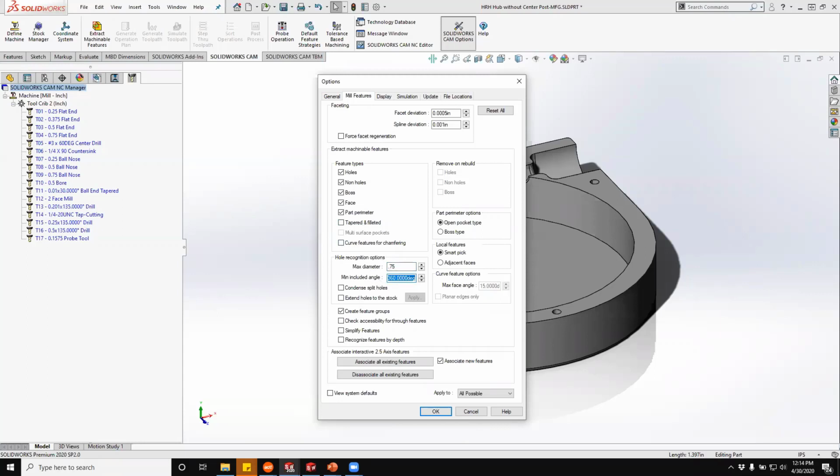And then what SolidWorks CAM will do is if it finds anything bigger than that, it'll automatically treat it as a circular pocket. I could say, hey, if you find something that's got at least 181 degrees of included angle, then I want to go ahead and drill that and treat it as a hole. If we might have a hole that has an interruption in between, we check this condensed split holes, and it'll make one long continuous feature for that.